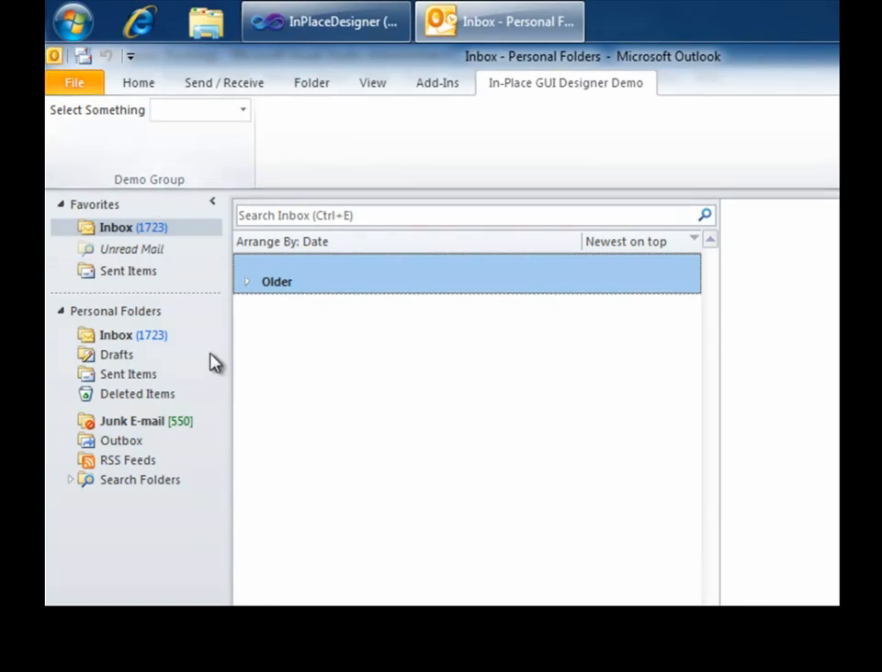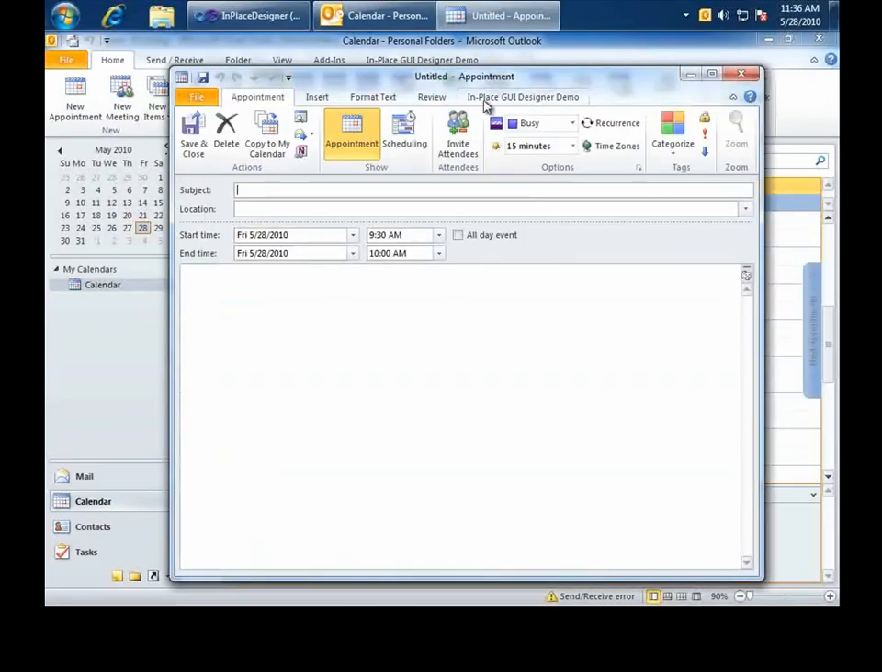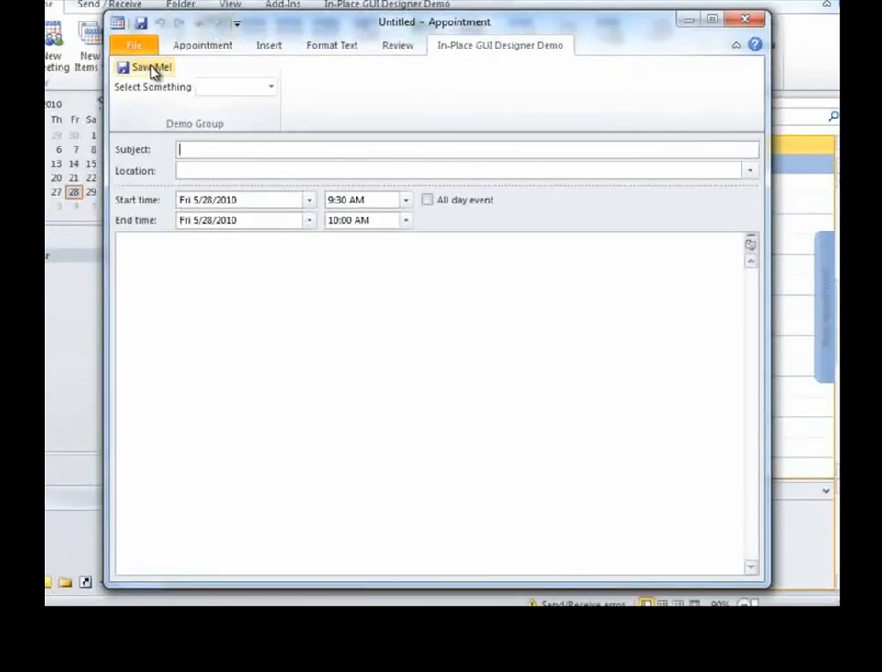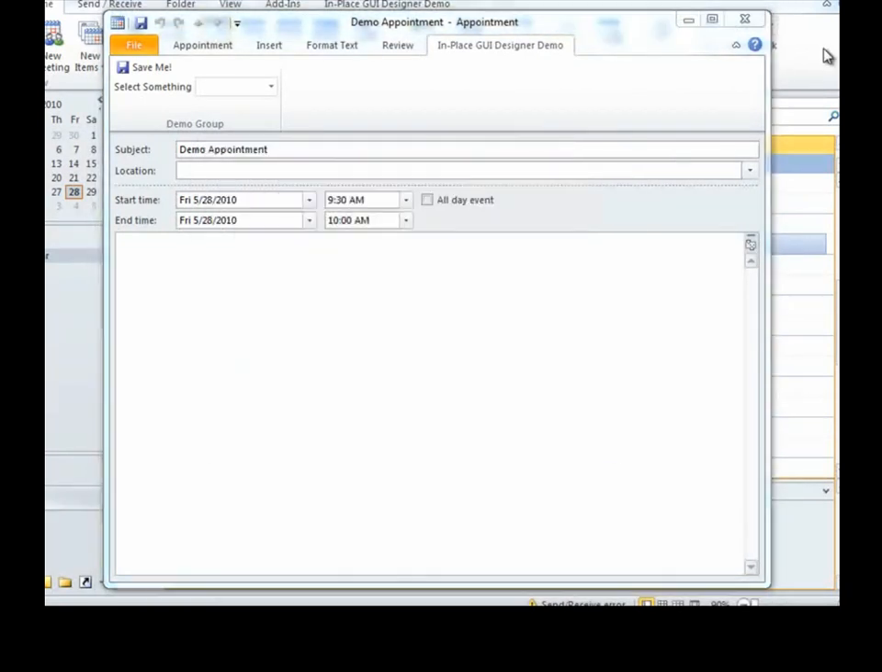There's really nothing selected. And that's where, coming over to the calendar, I can click on a time, and now we'll have the In-place GUI Designer Demo tab available on this appointment inspector. We'll see the Save Me button because file save is something that's contextually relevant inside of the inspector. So I will now say demo appointment. And before I hit the Save Me button, I'll just show you, here are our 5 items. They're there as expected. And I'll click Save Me. And you should have seen in the background here, yeah, it's 2 hours overdue now, my demo appointment. I will dismiss it. And there we go, demo appointment.